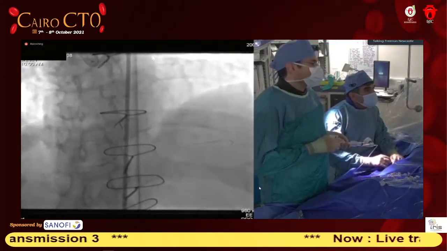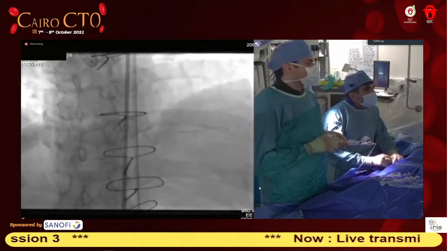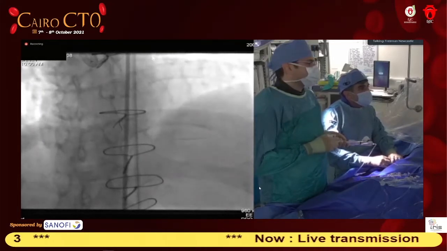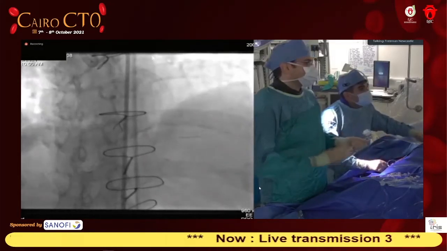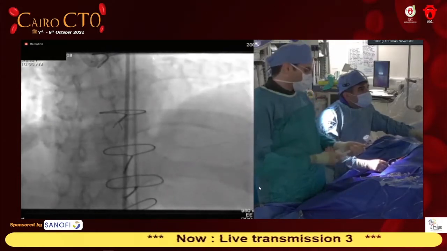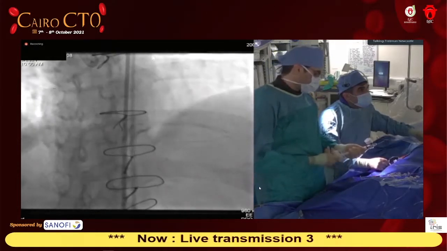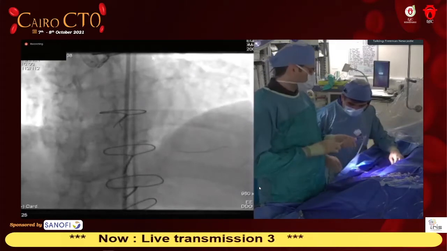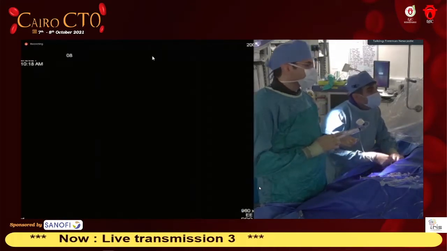And this is something for the trainees. If you're in the bifurcation, you're struggling, go up there. 8, 10. You have to think about this and move your second wire. You find it works very, very well. Okay, and down.